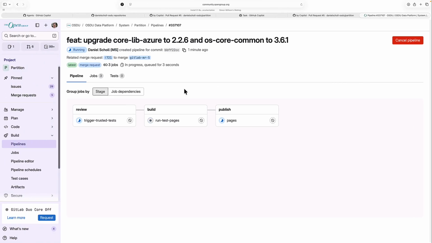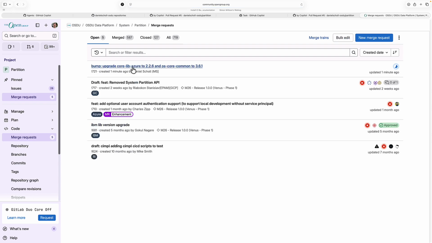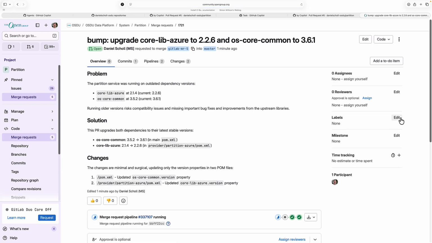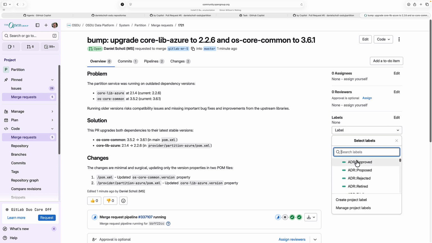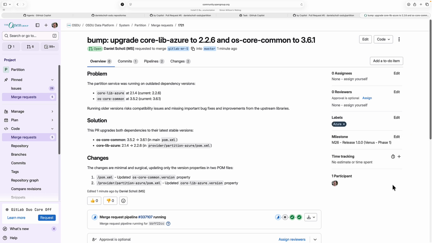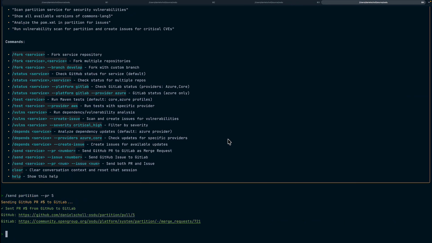Oh, I know what I didn't do though. We got a little excited here. We need to add a couple labels on this. Nobody knows what this is for. So this is for Azure. Send that to Azure. We're going to say this is a milestone for Venus. This is work. There, that's a little bit better.